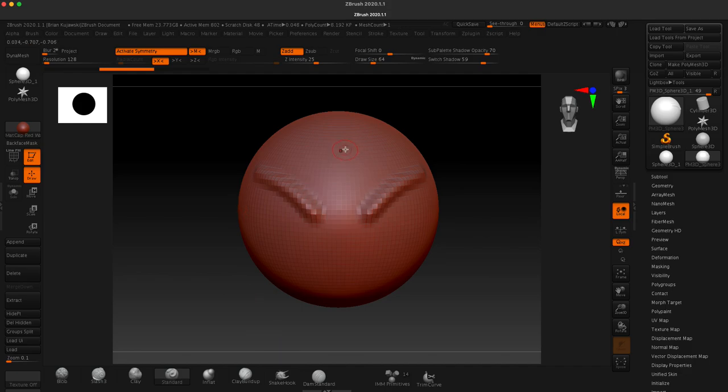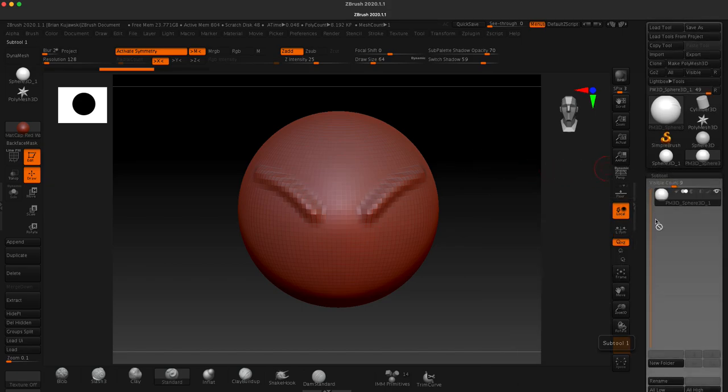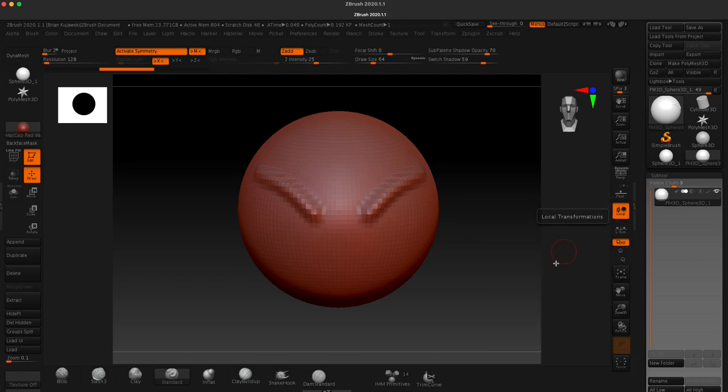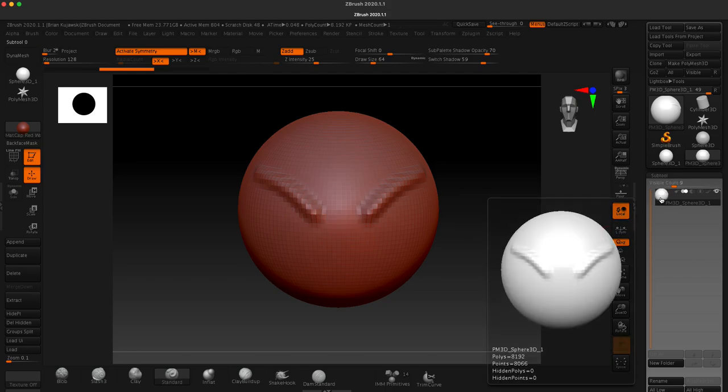Now what you're going to notice also is this menu over here that says Subtool. It'll show you an image of what you're sculpting on. This is just a simple sphere. If you hover over it, you'll see it appear over here, and it'll tell you how big the sphere is, how many polys there are. Right now, this is a simple poly.